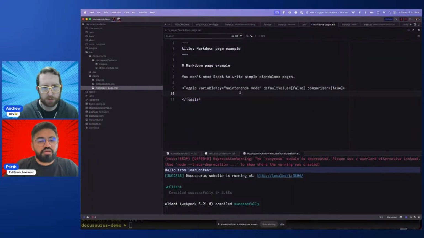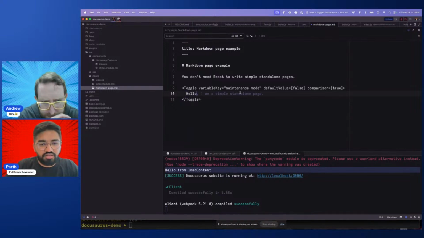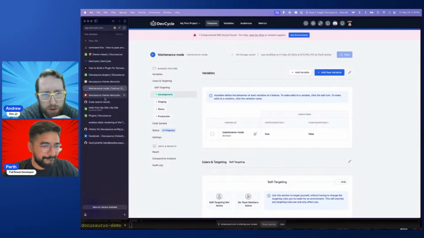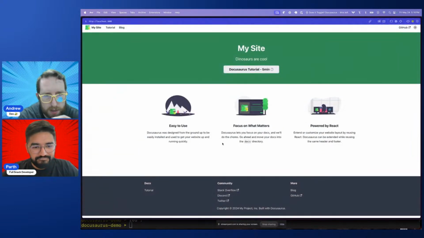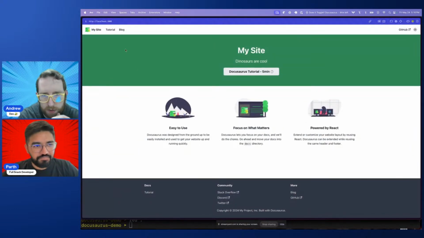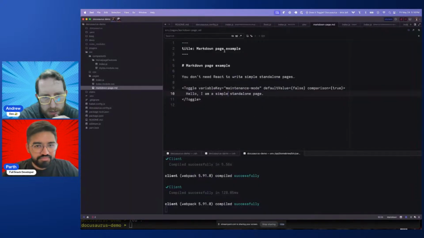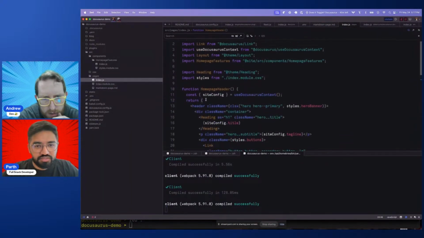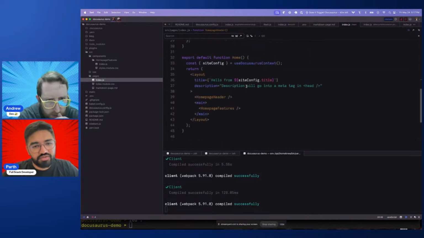Yeah, and then let's just put some text in between there. Hello, I'm a simple standalone. Awesome. All right, let's head back over to our page and then simple markdown page. We need to figure out how to get to that page. Markdown page example. Is this calling it? Wait, does it need to call it?